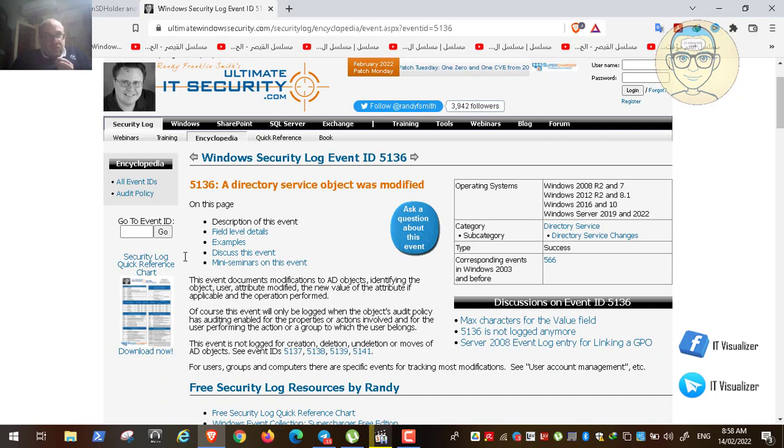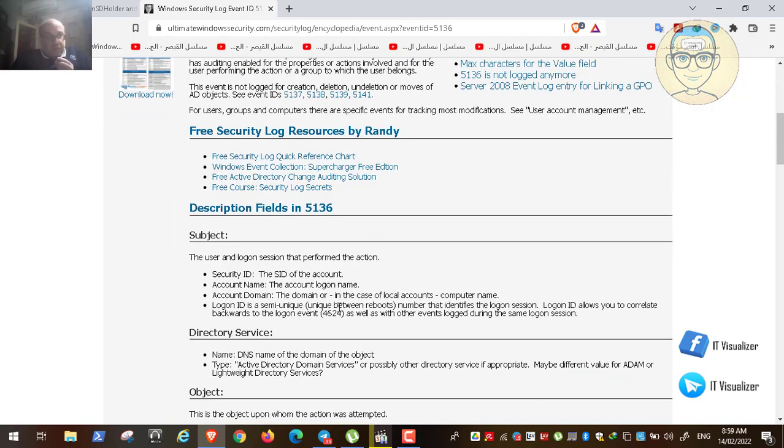Okay, of course, the identification of the AD object under the user. The event documents modification to AD objects, identifying the object changed, the user, the attribute modified. So this is very, very useful. Okay, so saying what is the object changed, who is the user that changed it, and what is the attribute he changed in the object. So this is a very good thing to know.